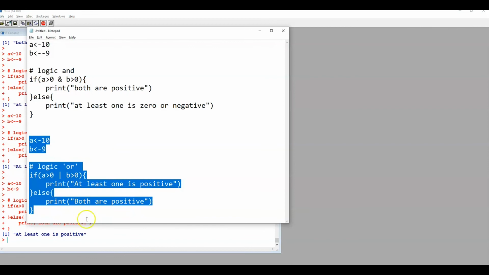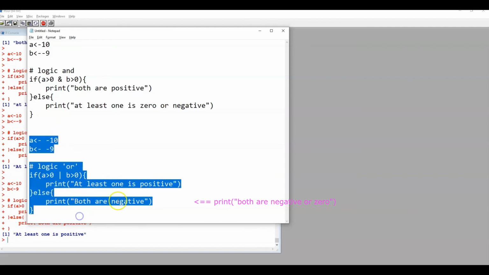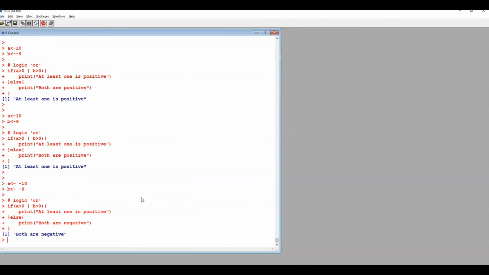Both are negative. Sorry, this is both are negative. Let's look at the special case: negative 10 and negative 9. At least one is positive, the opposite of this one, is both are negative. So going back here, both are negative. Let's look at the equivalent Python code.